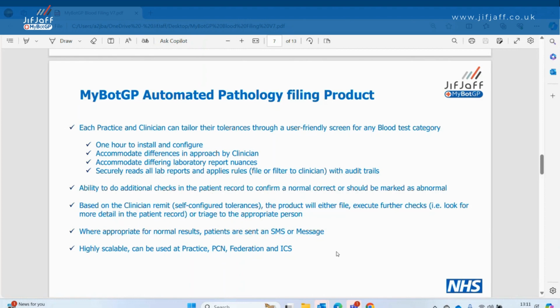All it needs to be is plugged into EMIS. We'll send you an indicative list of blood tests in advance, which I'll cover with you in a moment. You go through those, sign those off as correct or incorrect, change them, amend them, update them, and we'll upload that into MyBotGP, so it's live very, very quickly. So what can it do? It's built to accommodate differences in approach by clinicians.